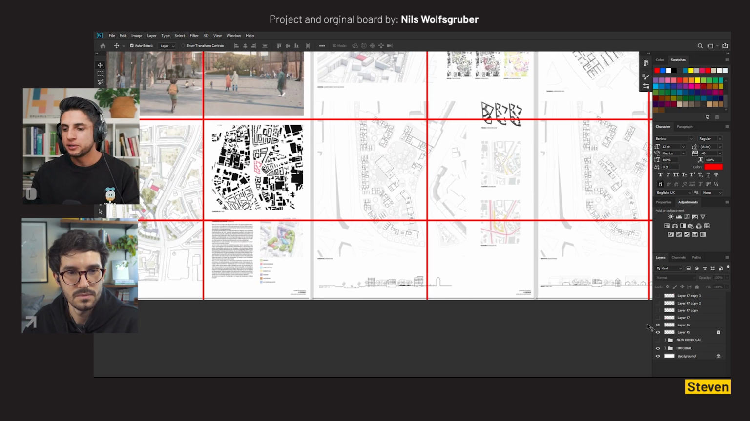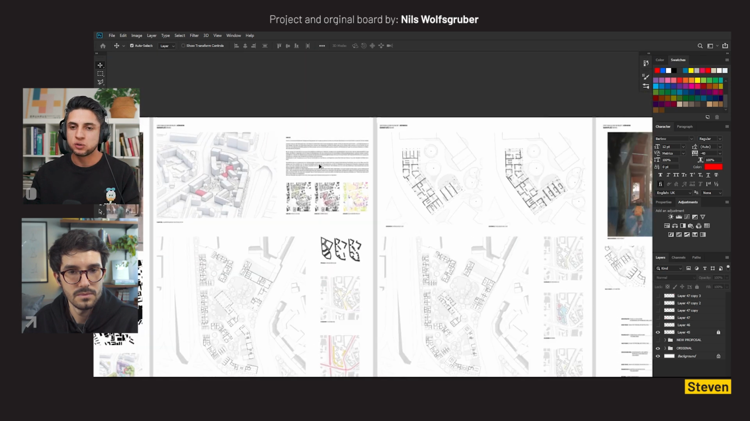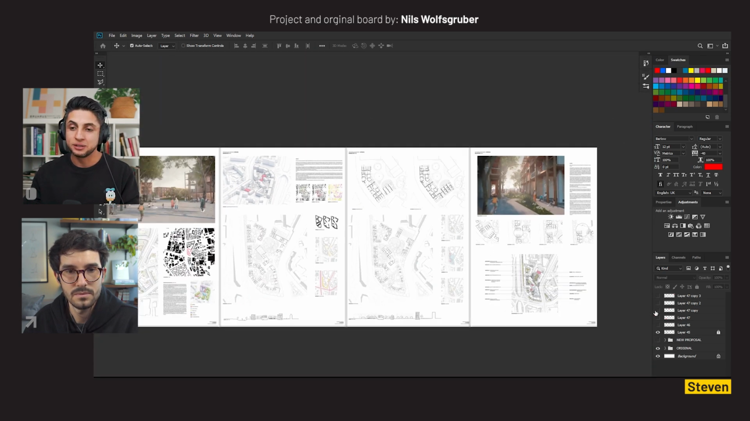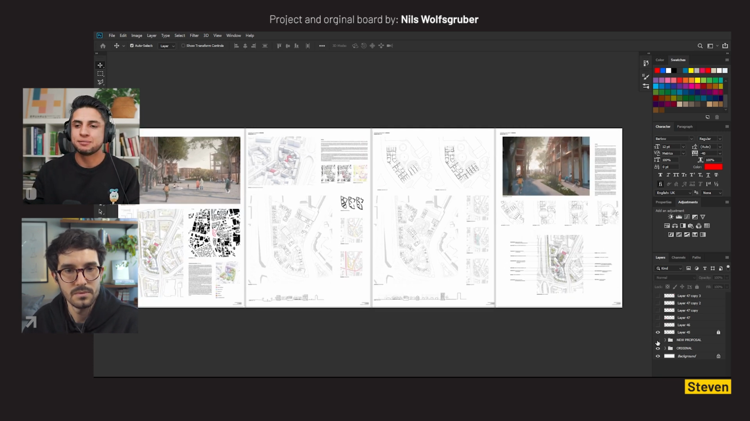So here you see that this has a different width from this one right here, and here it has a totally different width. So what I suggest you should do is have them all in the same kind of block.